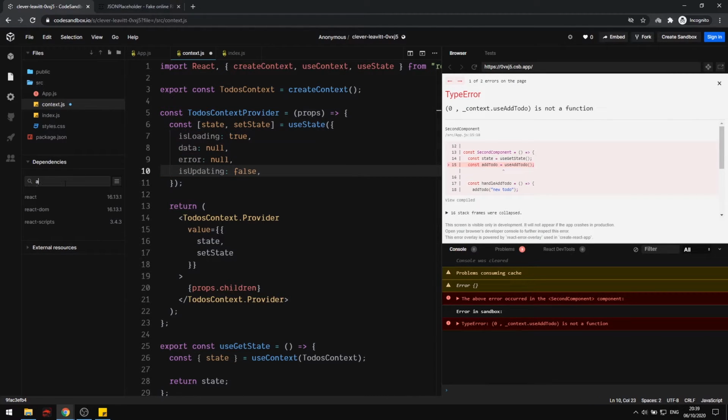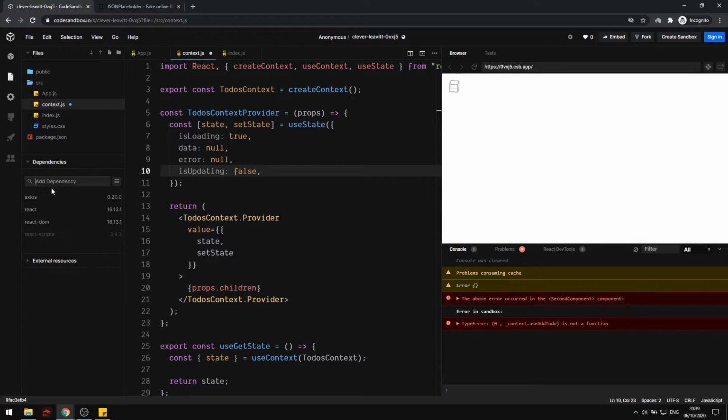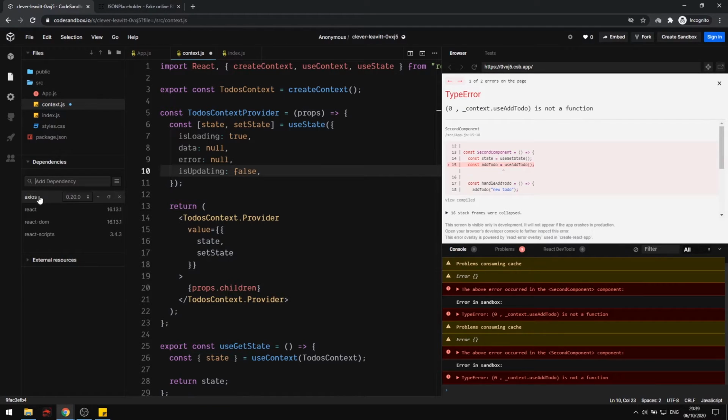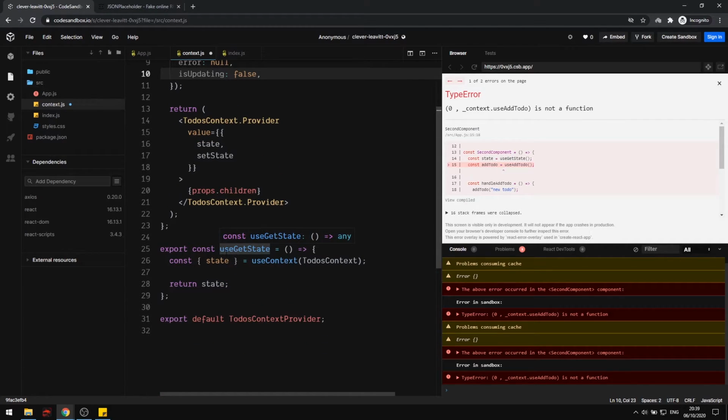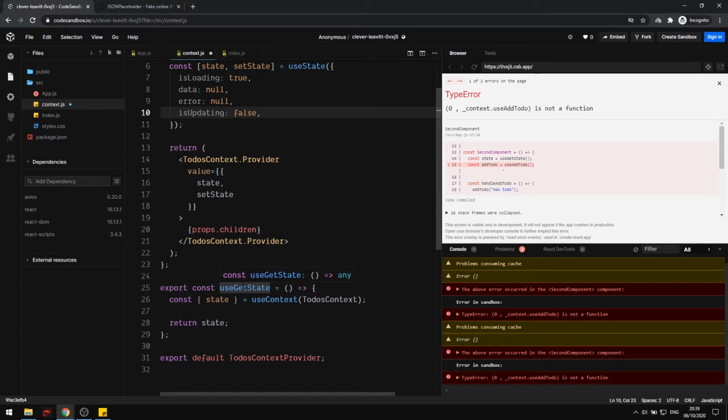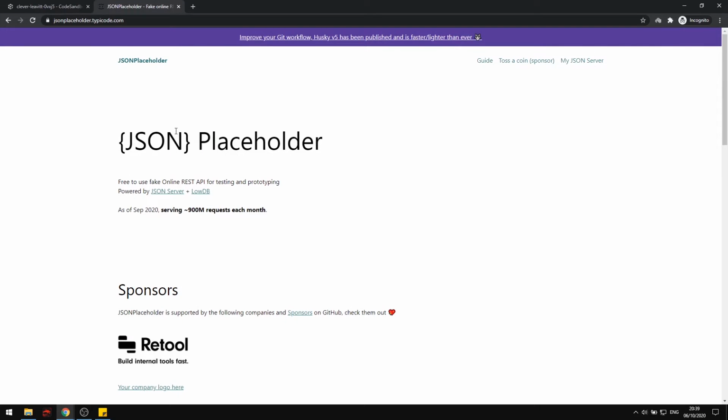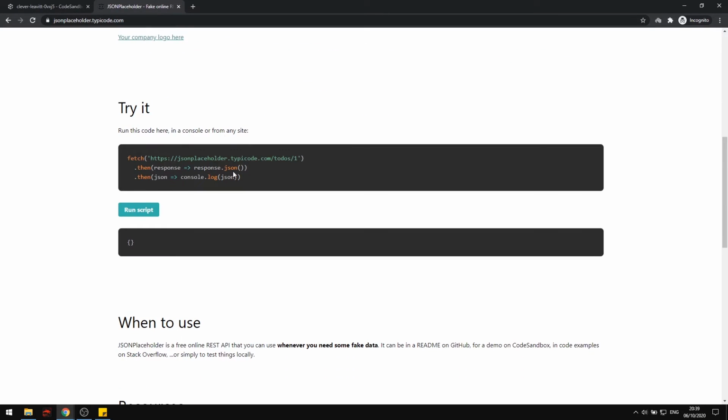Let's add Axios as a dependency. So to add a dependency, you just come over to the side here, type the name of the dependency and add it in. So just add Axios. Now, what I want to do is create a hook that is going to fetch the data when the component first mounts. And then later on, we're also going to allow it to refetch the data. But first, let's just try fetch the data. The API we're going to be using is just JSON placeholder. That's just specifically this API here. So there will be a link to this in the description.